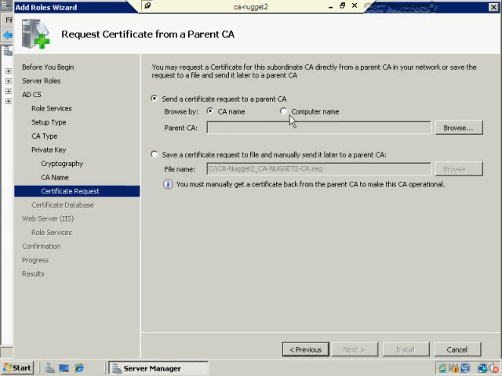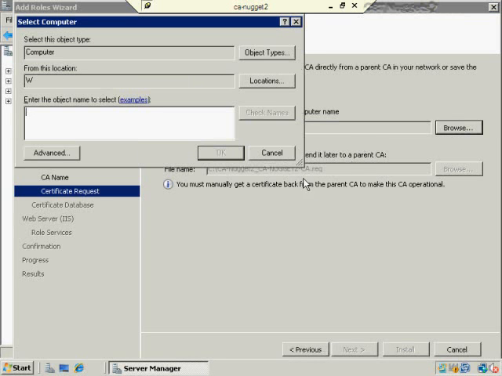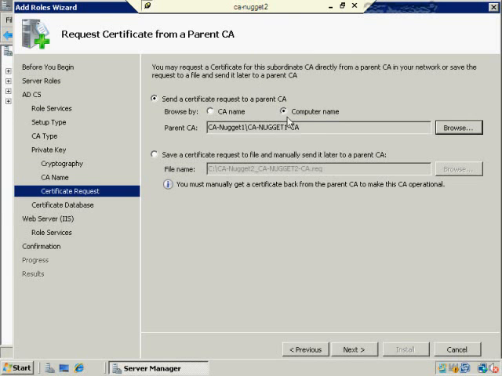I can browse by a CA name or by a computer name. I'll just choose computer name. Otherwise, I could save it as a request file, as you can see in the other option there. And I'm going to call this CA Nugget 1, and we'll look for that server. And there it appears. Okay, so now we have a server that we're pointing to send a certificate request to. Like I said earlier, you couldn't see it earlier because it was kind of blocked. I could save the request as a file.